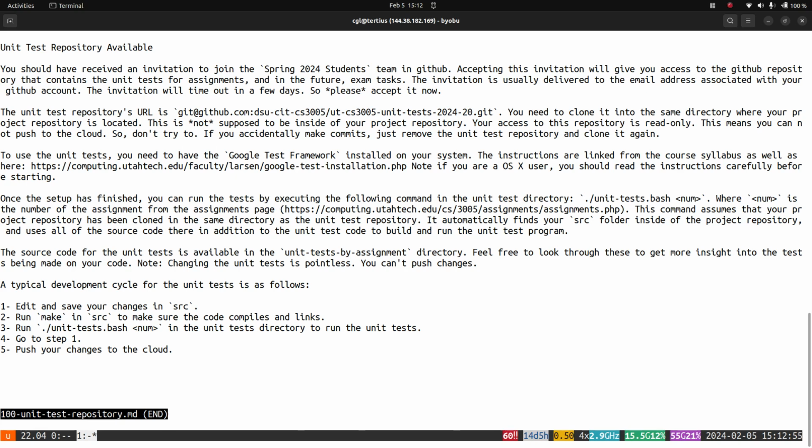So you have been sent an invitation to join inside of GitHub a team called Spring 2024 Students, or if this is a future semester, a similarly named team. You need to accept that invitation in order to get access to the repository that has unit tests in it. Your unit test repository will be in your Canvas announcement. I'm going to go ahead and copy this URL so that I can actually make a clone of the unit test repository on my computer.